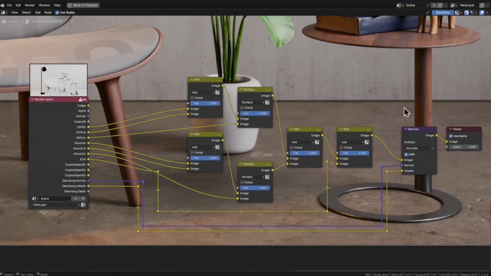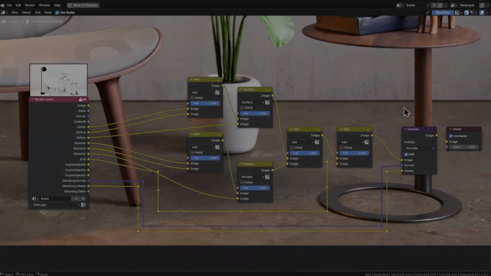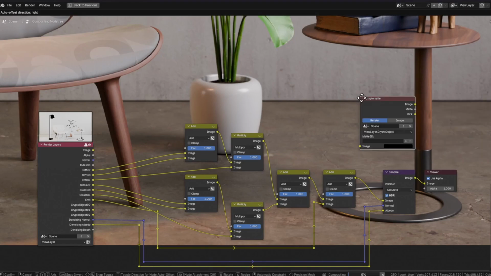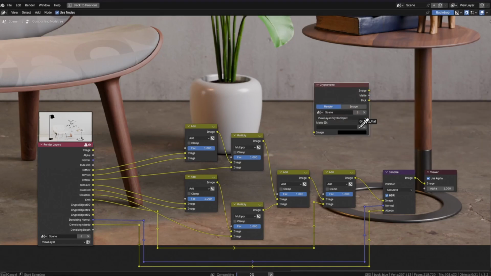Now we can return to the most important thing, which is the cryptomat, because this is what I wish you to learn. We just add the node called cryptomat. Clicking the plus button, we can directly select in the render the object we want to isolate. I'll start with the plants.